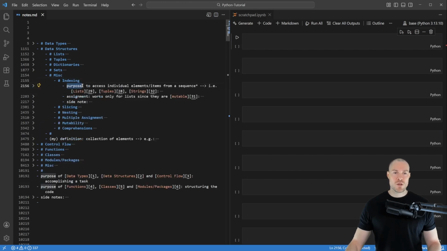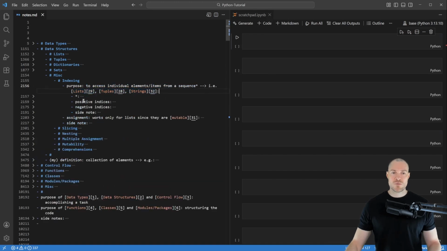So the purpose of that is to access individual elements or items from a sequence, i.e. to access individual elements or items from lists, tuples, or strings. And here you can use either positive indices or negative indices. So let's start with positive indices.